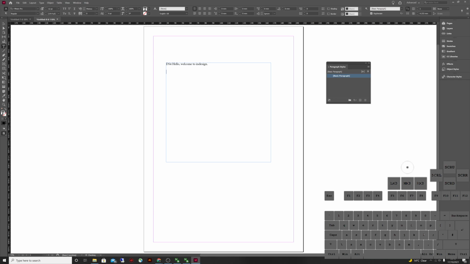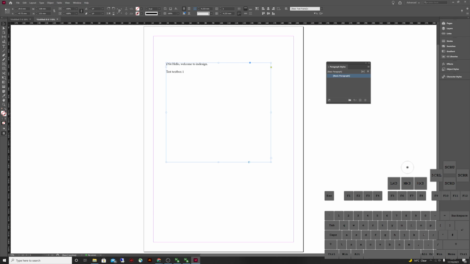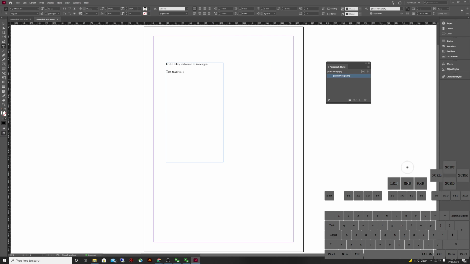And we'll just do that. We'll hit enter twice and then do test text box 1. So put whatever you want in there, and that's really good. We'll show you some other cool features you can do in InDesign later.